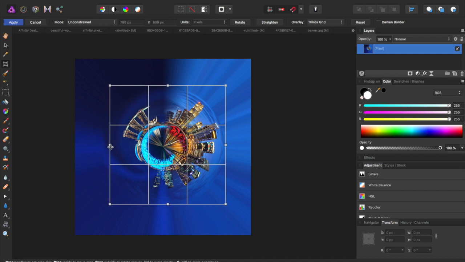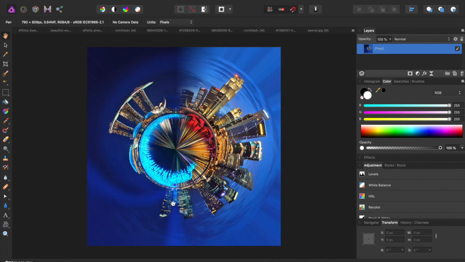And that will be all. So if you want, you could do a mask layer and sort of just get this tiny planet. But that is how you create a basic tiny planet effect in Affinity Photo.